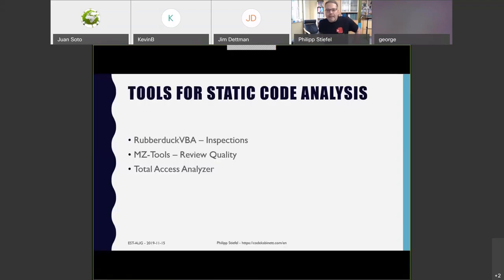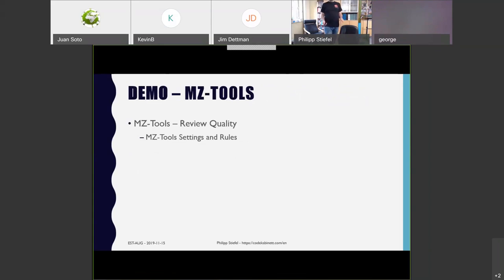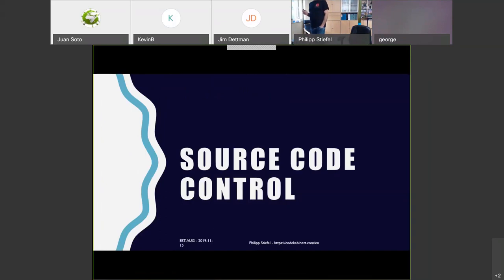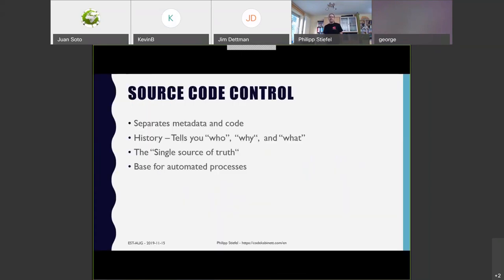So that's for that. That was the MZ Tools demo I just did. And I see already the question about source control. Yeah, source control is a tool to improve code quality. It doesn't seem to make sense at first, but let's look at a couple of facts.